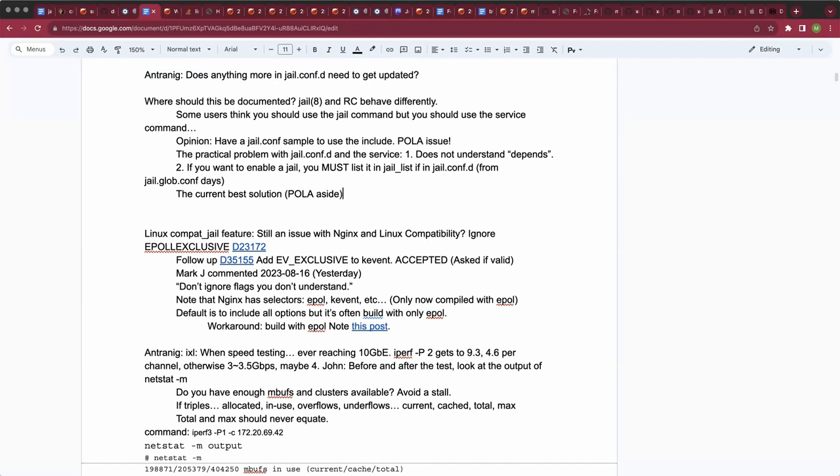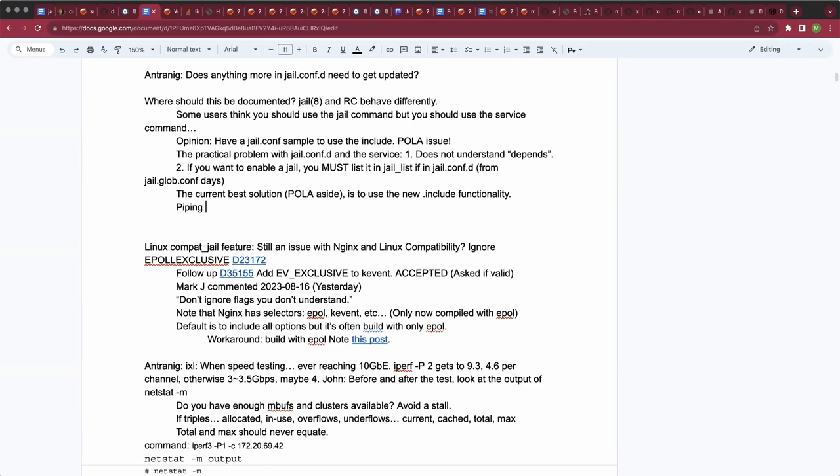The current best solution is to tell users to move to the dot include. Everything else is doable, but it's ugly. As in, the mechanical code is going to be very ugly, such as piping to stdin. So it's that of the jail command. However, will that previous functionality break, or is it just why are you still using that? No, the piping actually does solve all of the problems, except that it's ugly.